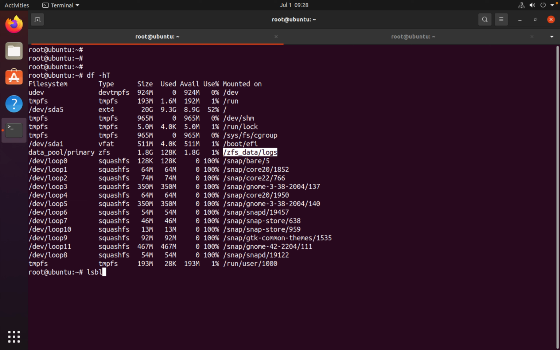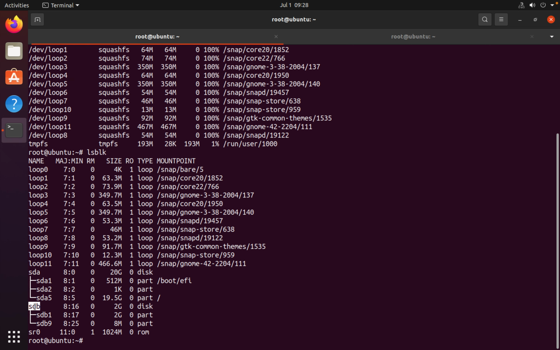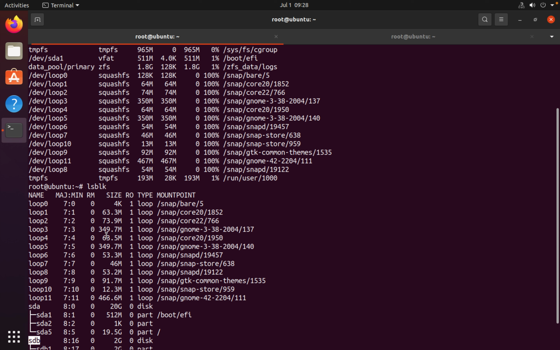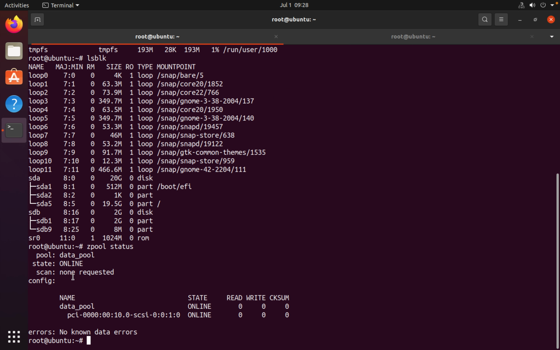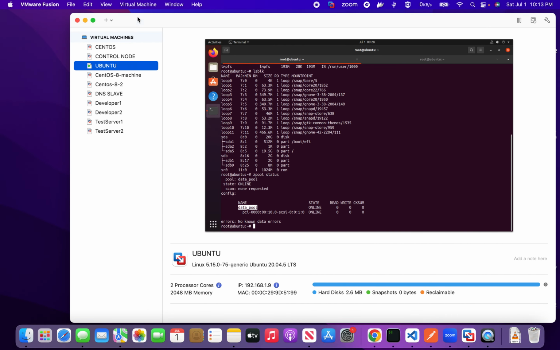If you see here, there is sdb, which is used to create this pool. Running zpool status, we can see that this single disk is being used to create this pool. Now I'm going to extend this disk so that this ZFS pool, the data pool, will be extended. So let's go to this server.